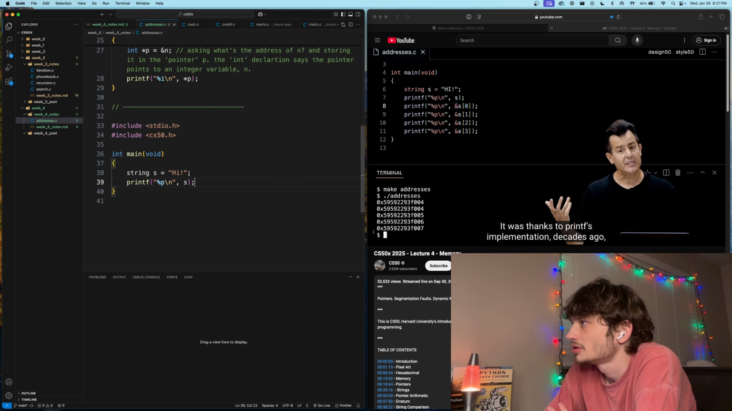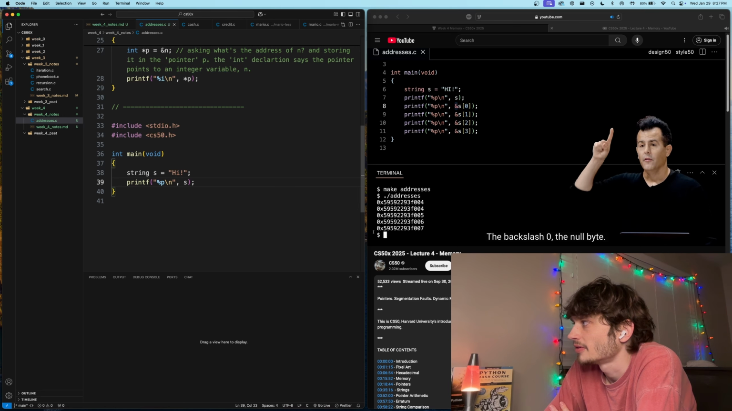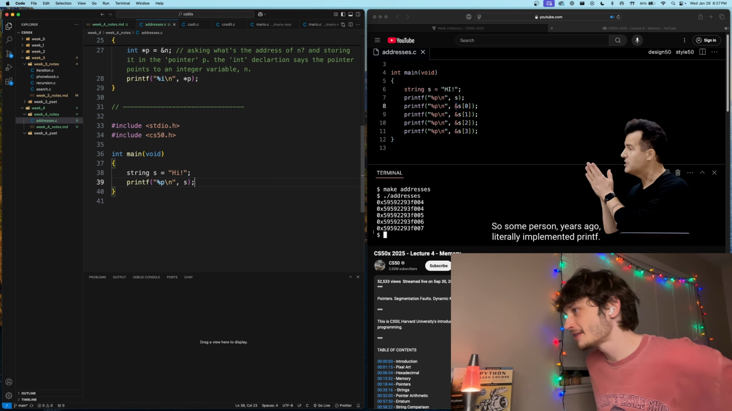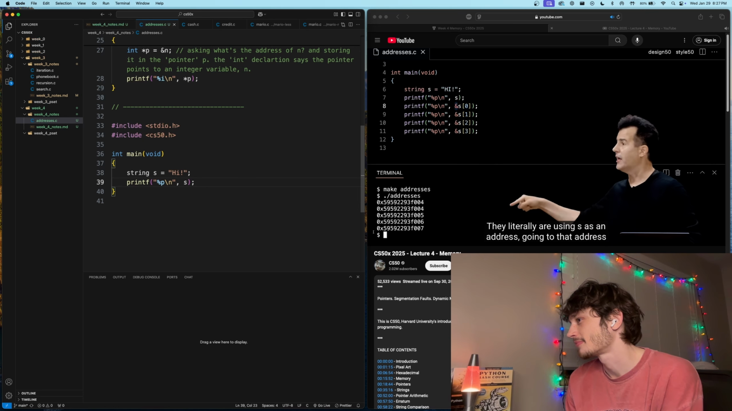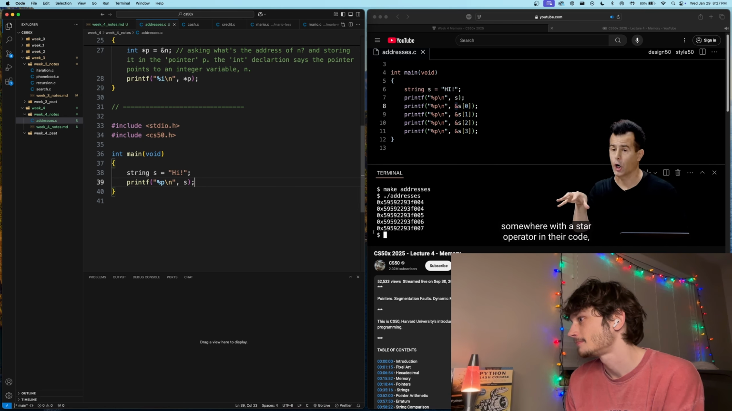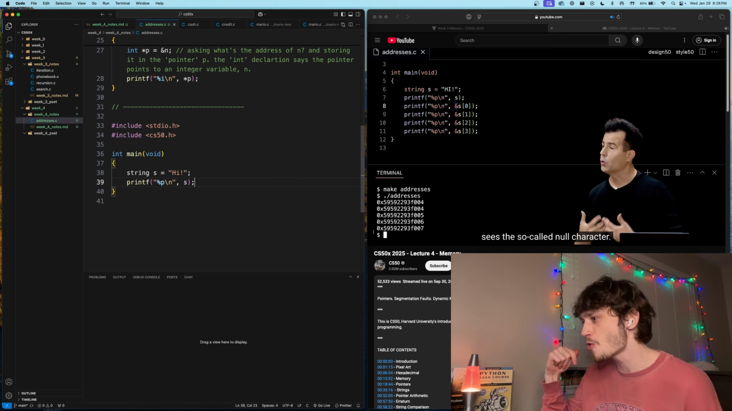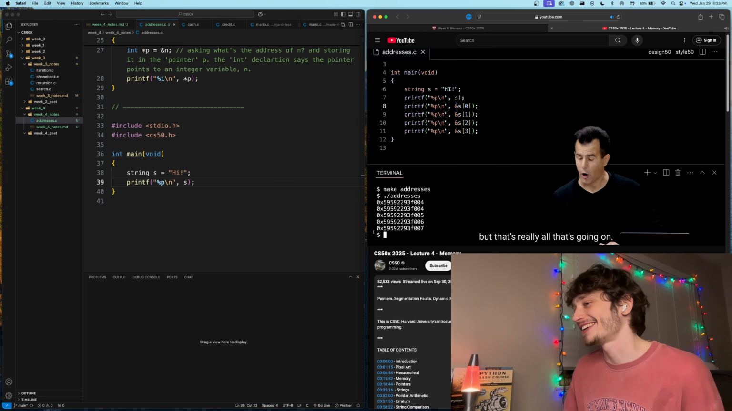It was, thanks to printf's implementation decades ago, going to that address and printing character, character, character, character, and stopping only once printf finds what? The escape operator or whatever. The \0, the null byte. So some person years ago literally implemented printf. They literally are using s as an address, going to that address somewhere with a star operator in their code, and then using a for loop or a while loop, iterating over character, character, character, until it sees the so-called null character. All of this has been happening for us automatically, but that's really all that's going on.